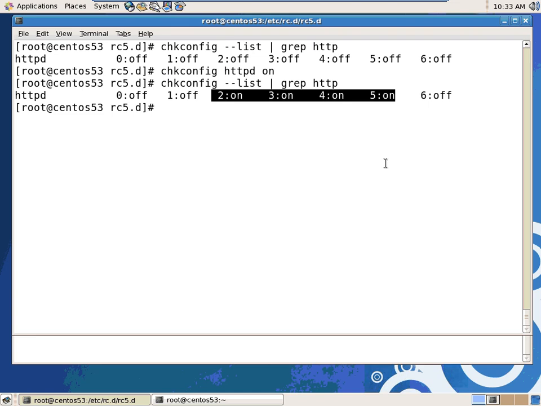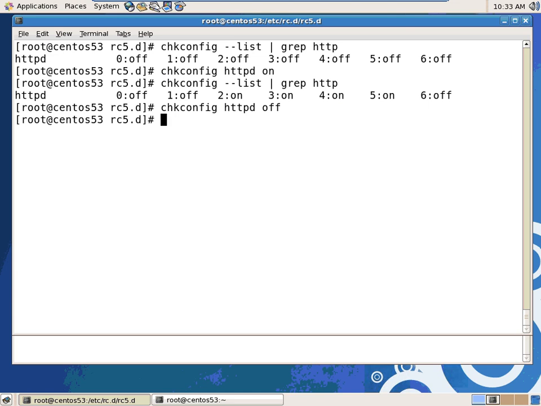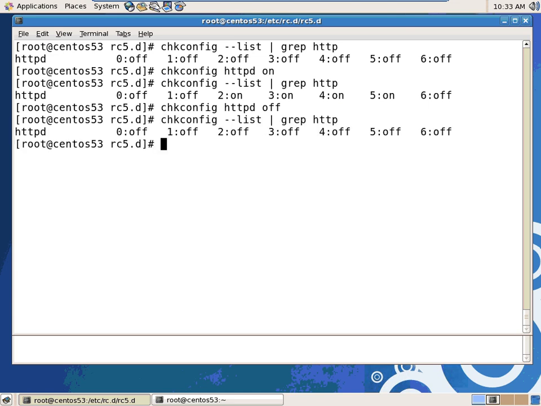You could monkey around and turn it on at run level 1, but that would be kind of silly. Similarly, I can turn it off. And now it's all back off again. This is the way you control whether or not a service is started at start time. So if I wanted HTTPD to be running at start time, I would do that.